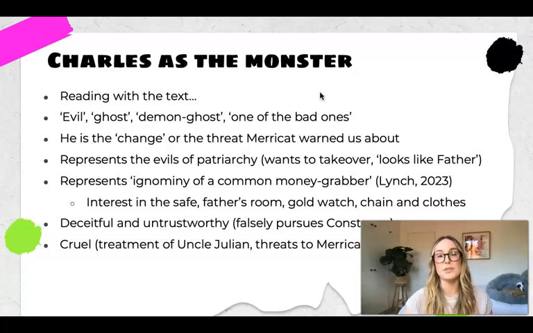I think Charles is the most obvious monster here. Merricat refers to him as evil, a ghost or a demon ghost. She even goes as far as to say he is one of the bad ones. Now I put it to you that he's the change or the threat that Merricat has warned us about in the invitation. And Charles, as a character, represents the evils of patriarchy in the text.